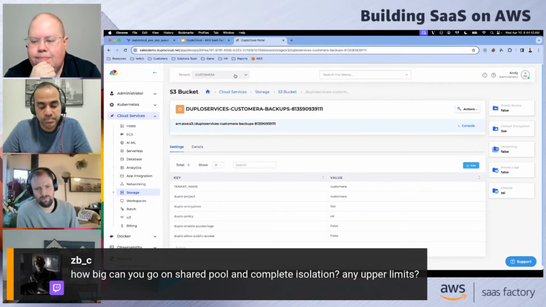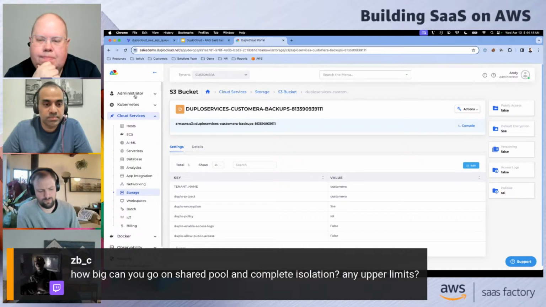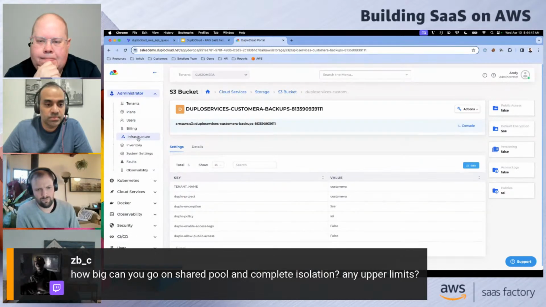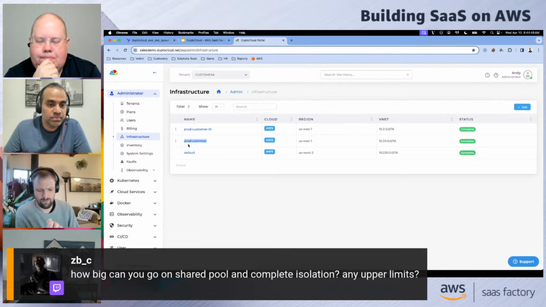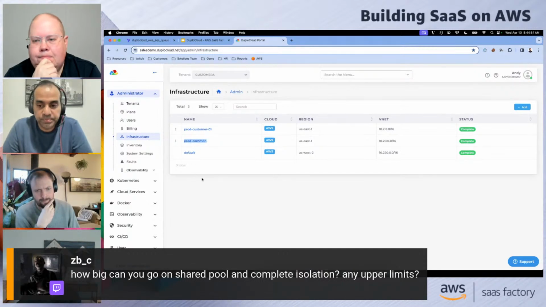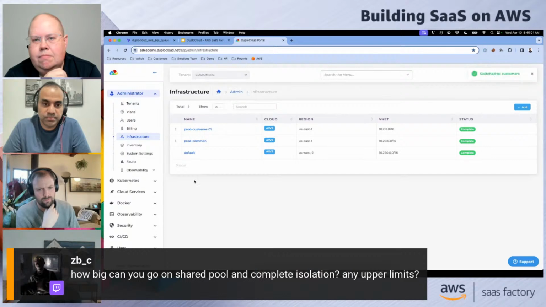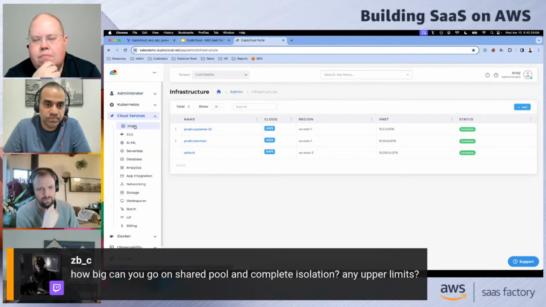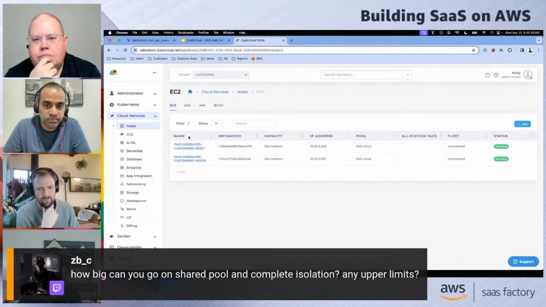Yeah, the limitations that we would run into. So just to reiterate the question, what we're talking about is taking a DuploCloud infrastructure that's a pooled one, prod common, and how many tenants can we fit inside that. The interesting thing about the way we have that isolation. So I'm in customer A. Let me actually just switch to customer C. Customer C is the one we just created. If I go to cloud services and I go to hosts, these are the EKS worker nodes that are registered to the shared EKS cluster. But these EC2 instances, these Kubernetes worker nodes, are dedicated to customer C.